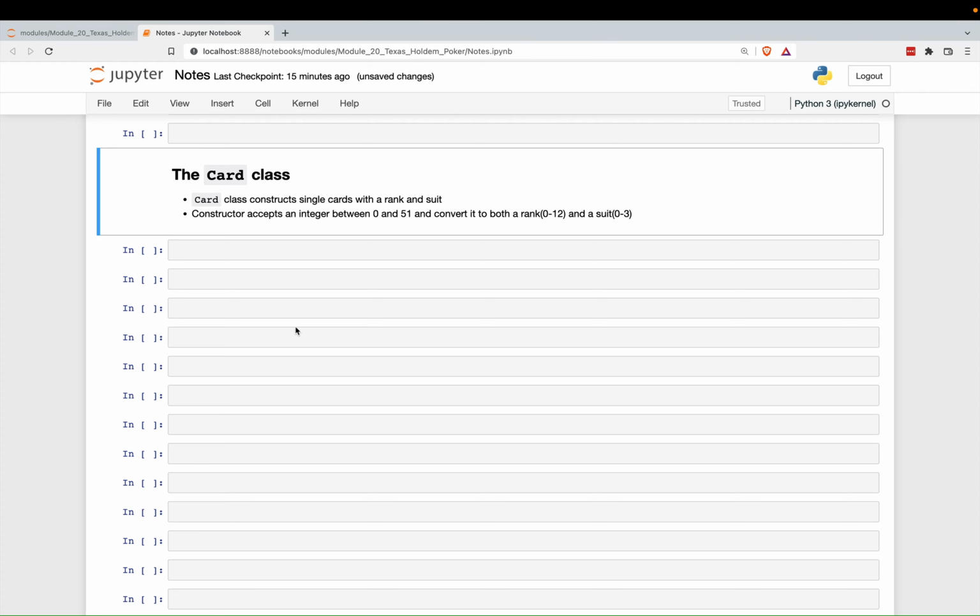We're going to begin our programming with the card class, which will construct a single card with a rank and a suit. We are going to give it an integer between 0 and 51, and that'll convert it to both a rank and a suit. So the rank will be 0 through 12. This will represent 2 through ace. The suit will represent one of the 4 suits.